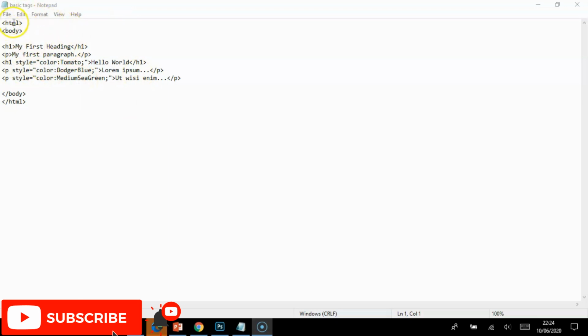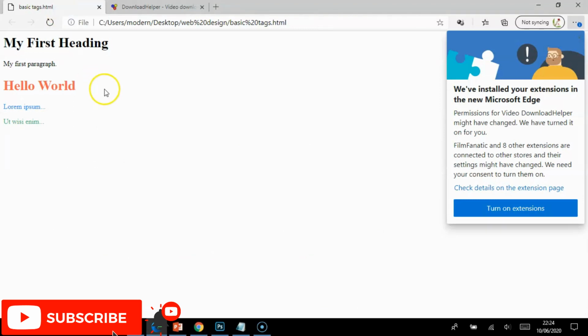Now you just have to save it. Save it in HTML format. So just run it, and it will come like this. What is it? My first heading. This is nothing but the heading. Then the paragraph, my first paragraph, is coming in black color because we are not mentioning any color over there.